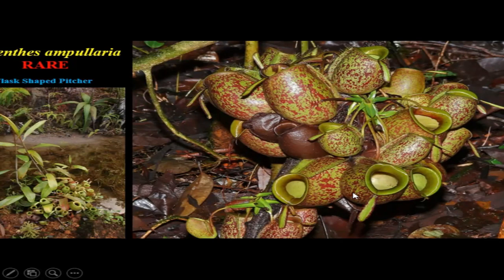The plant we get here in India has a bigger cap. The flap is bigger. In our region, in the Khasi Hills, in Shillong, we get the bigger cap on it, but here we get a very small one. This Nepenthes ampullaria is representing the biodiversity of Indonesia, especially Java, Sumatra, Bali. This is an insectivorous plant.